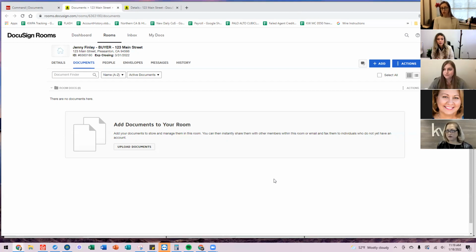So a DocuSign room, is anyone familiar with .loop? That's a transaction management system. So you had a loop and it would house all of your documents for a transaction. Your room is very similar as a .loop, okay? So it's the house of where you store all the documents for a transaction. And what I like to tell people to do when you first get in here is create a folder. See over here, it says room docs. So no matter what I put in, upload, sign, send, it will always spit it into this room doc folder.